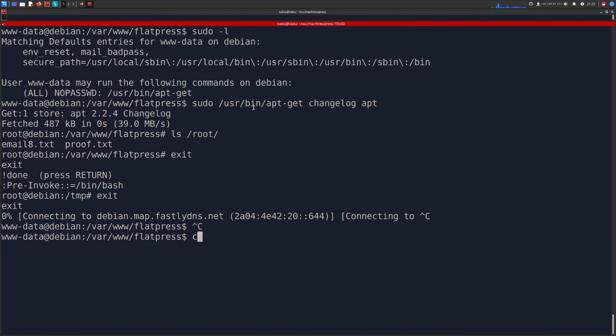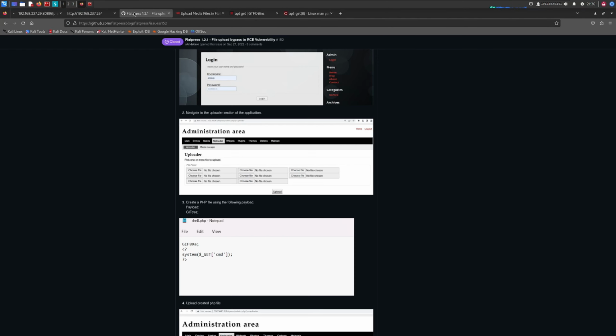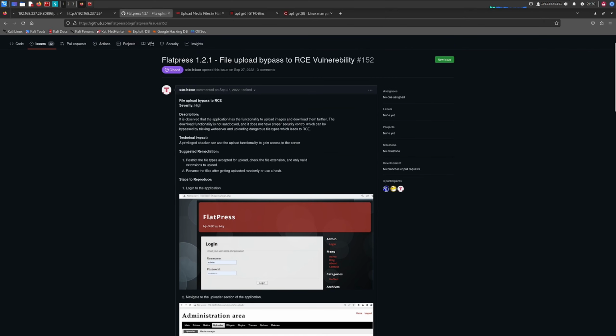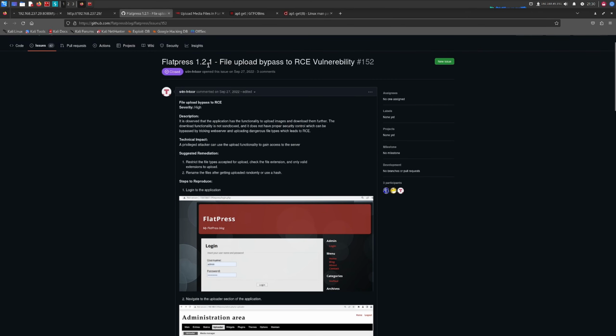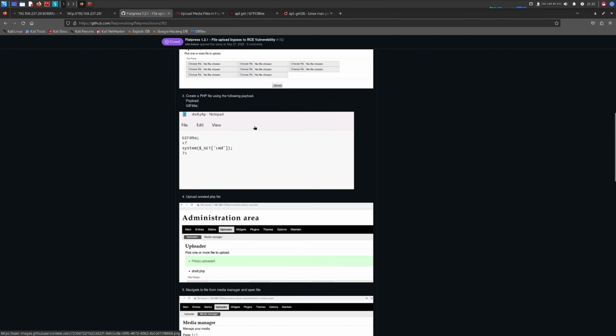That is the entire box. This was an intermediate box, and I'm assuming because of the upload bypass vulnerability that you sort of had to know how to do that, I guess. But this is practically exactly just doing good enumeration, looking up a vulnerability for the specific version of the software running, and then just replicating these steps.